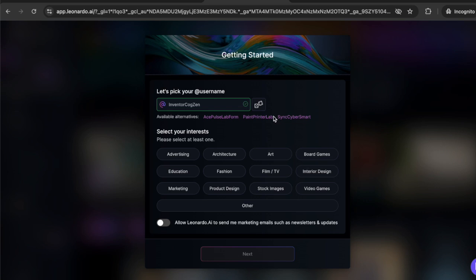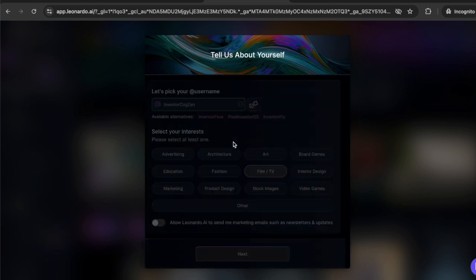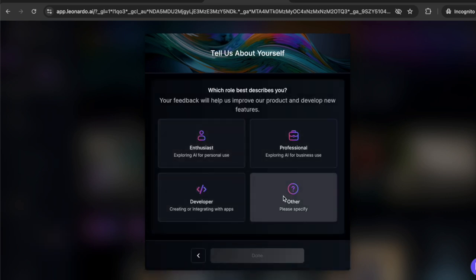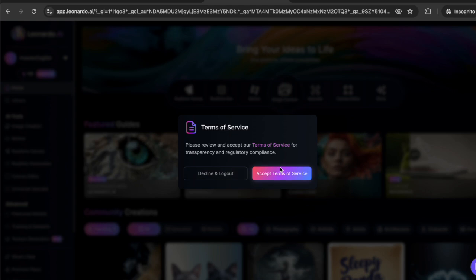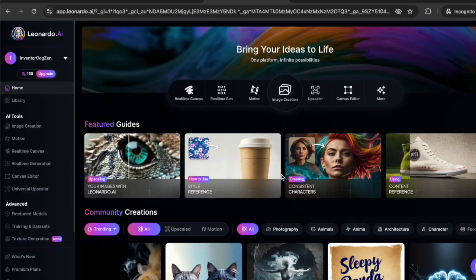You will get this type of page. You can select anything. For example, I don't want them to send me emails regarding news, so I won't click on it. After that, you can select anything from here. For example, I am selecting film and TV. Next, for other, you can choose anything. Role of interest: movie, anything. Then click on accept terms and conditions.